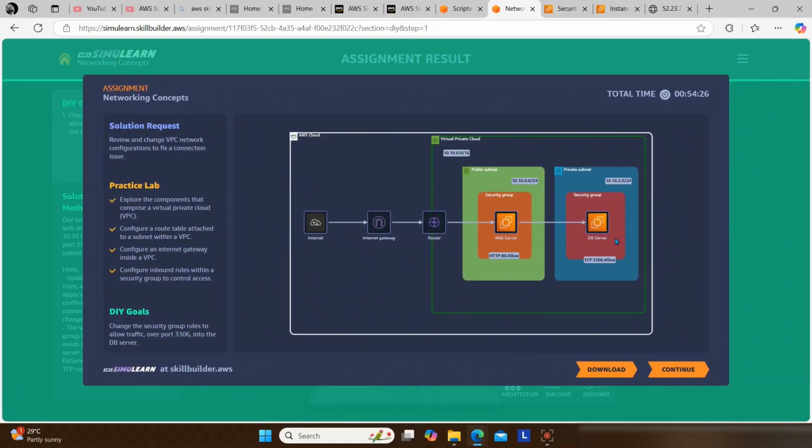our public subnet and our private subnet. Feel free to review the solution and deep dive to the purposes of the components we've discussed here so that you can have a strong and solid foundation in AWS networking concepts.